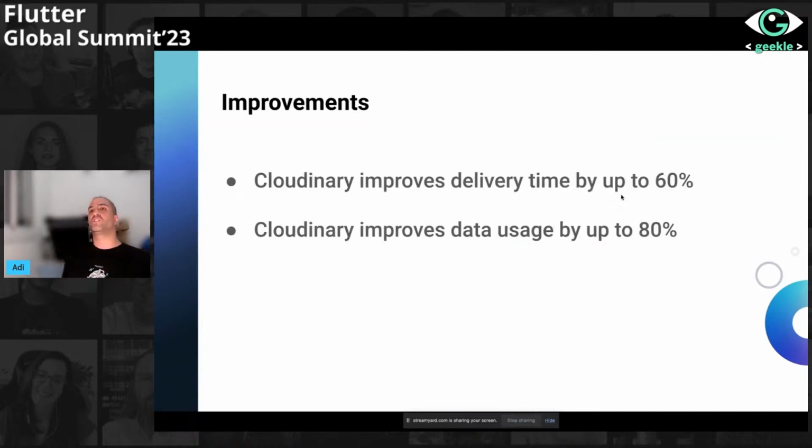So what I just showed you is a tool we created at Cloudinary, and it can help your application improve the delivery time by up to 60% and the data usage by up to 80%. The library I've just shown you through the live coding is written in Dart and Flutter. But it's also written in more than 15 other languages and frameworks.